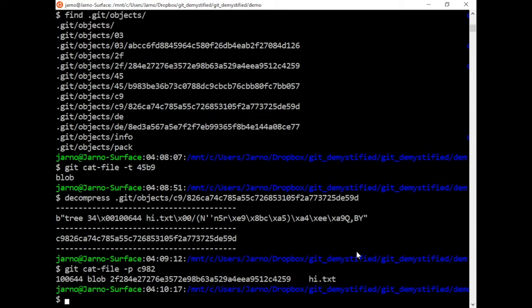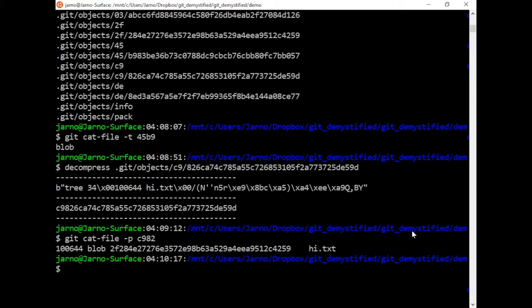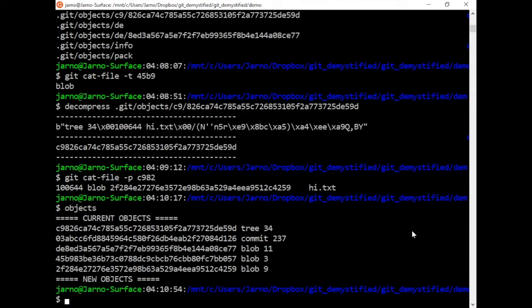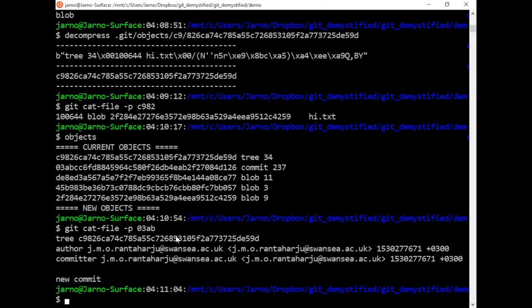Inside of the tree, we've got the same information displayed by the cat file. We can do the same thing for the commit. So if I go back to my objects command, this is the commit that we just created. We can have a look at that, 03AB, and that is the information that Git says is inside the file. We can check up on Git using the stuff that we've written, and we get C982.